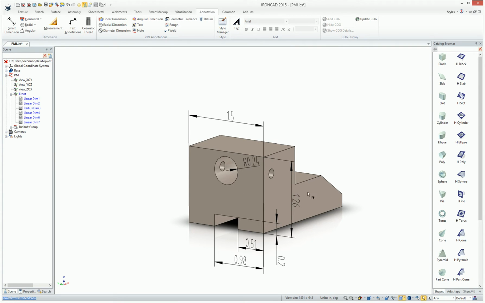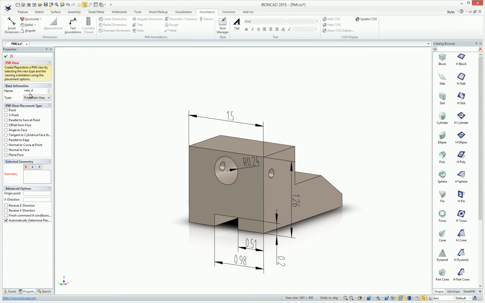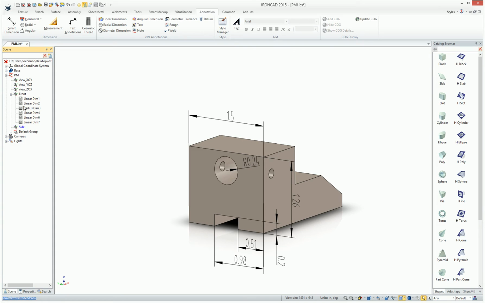Maybe we want to create some more annotations on a different view. Let's go ahead and create another view. We'll create this one as our side view, just for an example. Again, we can use any one of the types, but we'll just use the plane reference. I always like putting my origin point somewhere that makes sense. We'll go ahead and activate our new side view.